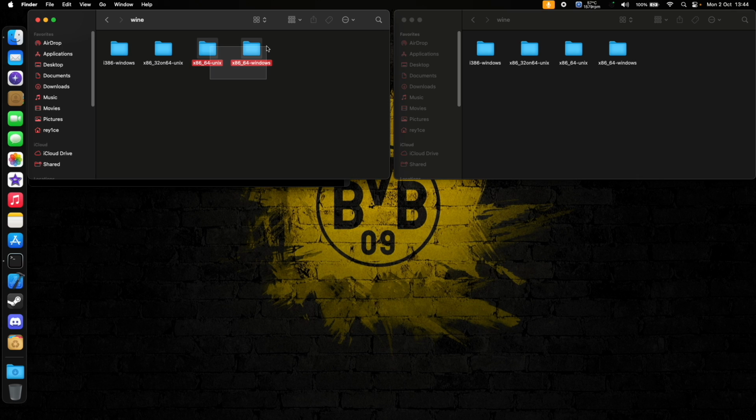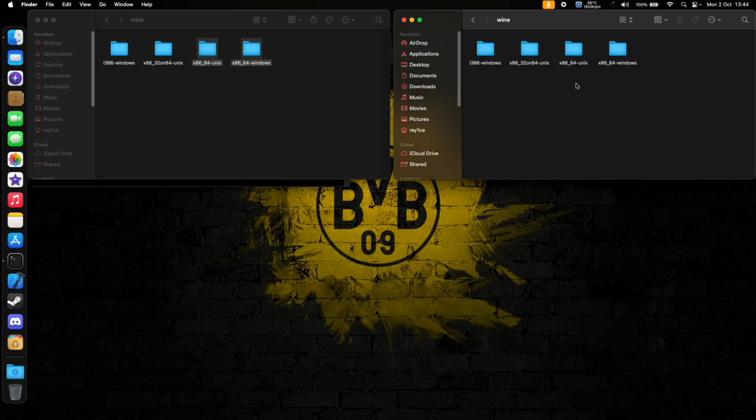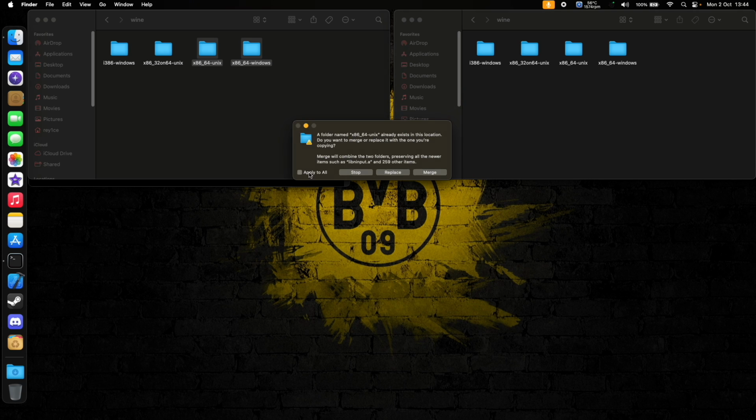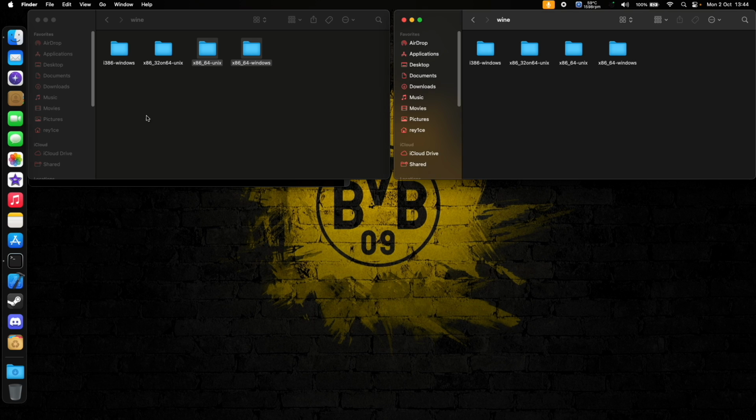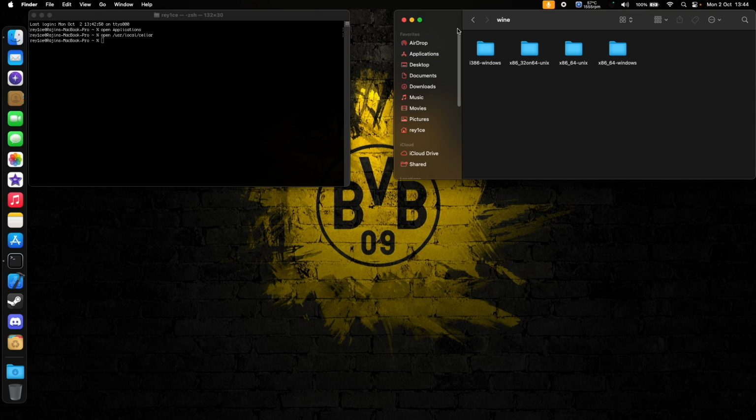Now select these two files I'm showing you on the screen right now and copy them by pressing Command+C on your keyboard. Now go to the previous Finder window that is open and press Command+V on your keyboard to paste the files. Now select Apply to All and click on Merge. Do not accidentally press Replace. You'll need to click on Merge, replacing won't work.